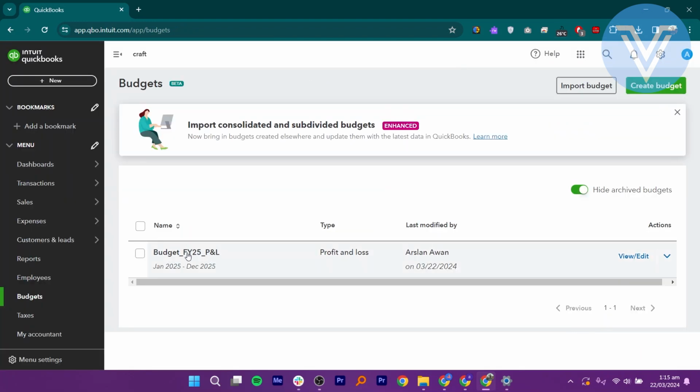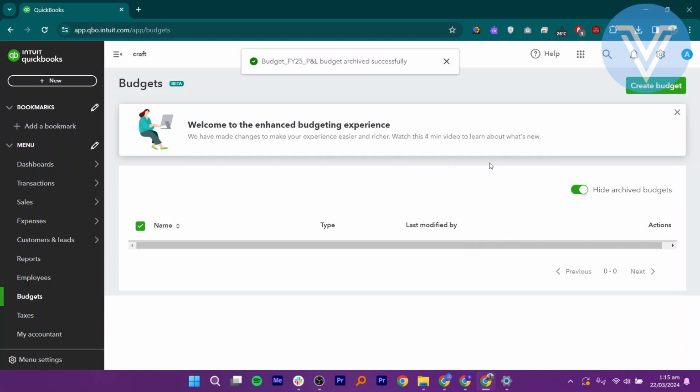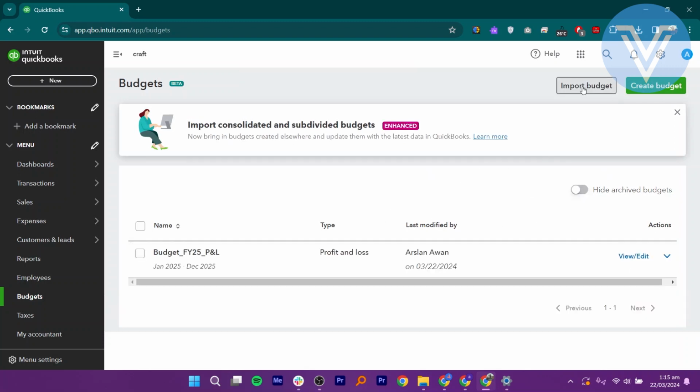If you need to change a budget, select it to make changes. You can select the drop-down menu to run reports related to a specific budget. You can archive, duplicate, or delete it. Archiving a budget removes it from view, but you can still toggle to see your archived budgets. This is also where you can create or import new budgets.